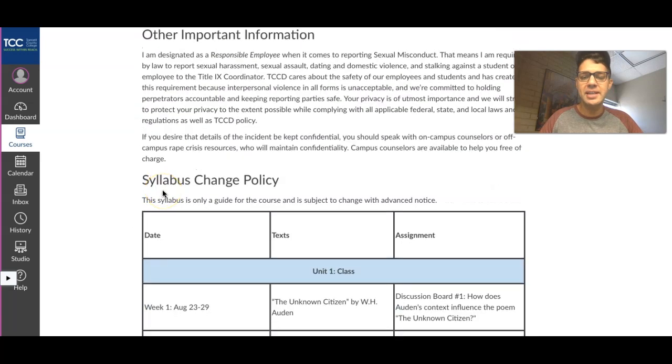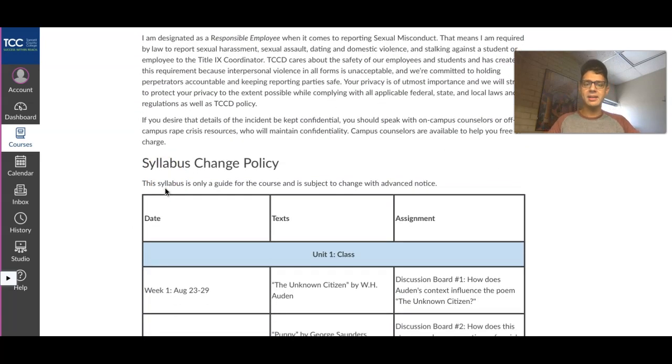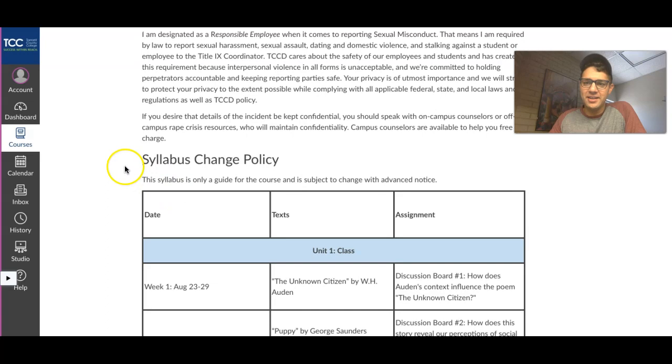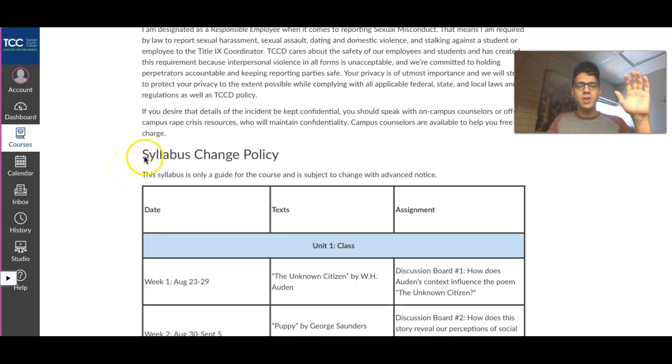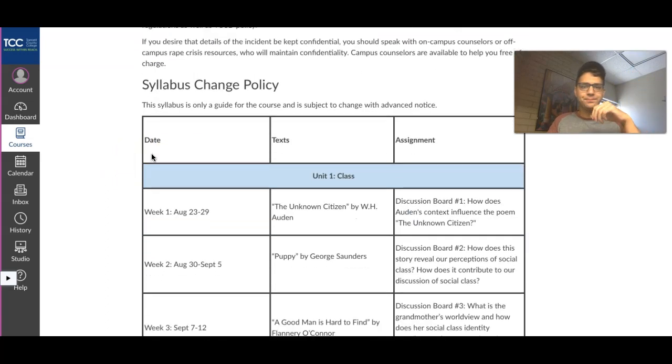So here essentially is the syllabus and how we're going to conduct class. I can change it because why not? Sometimes we run into things that are just not working. Okay, so let's look over everything real quick.